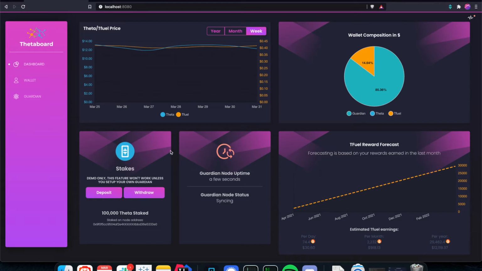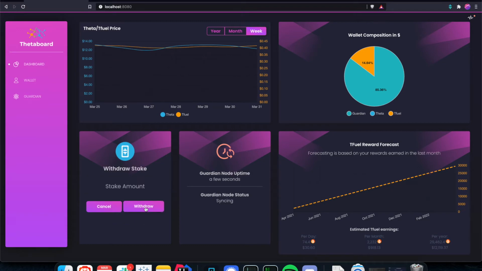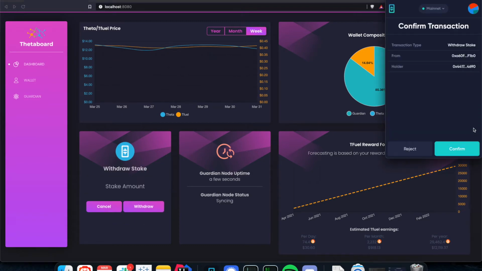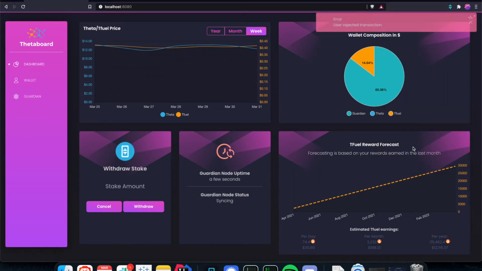Going on the second row, you will find the Theta Stakes widget from which you can deposit or withdraw your Theta from into your Guardian node. As you can see, each transaction is secured by the official Theta Wallet Chrome extension. This adds an extra layer of security and gives you a chance to review your transaction before confirming it.